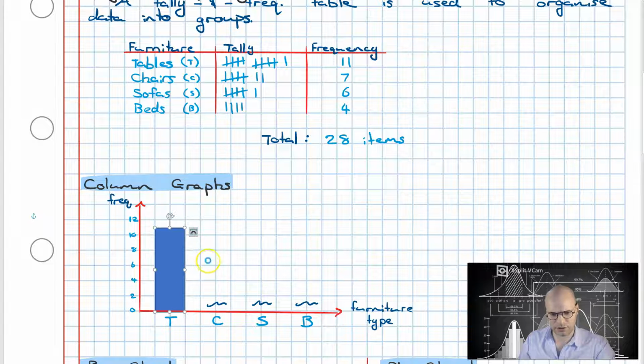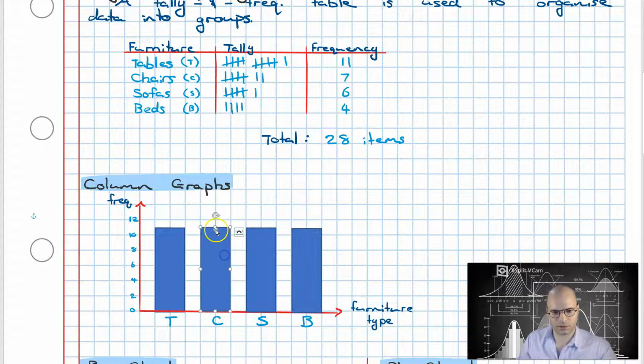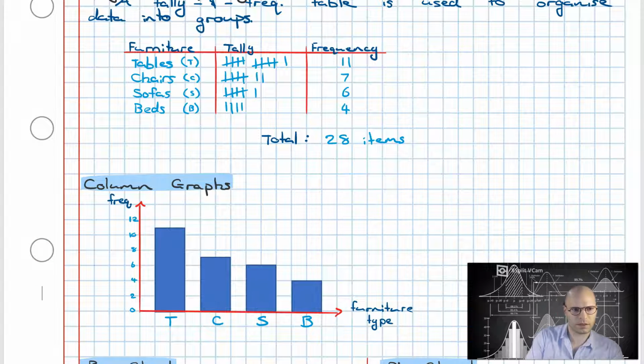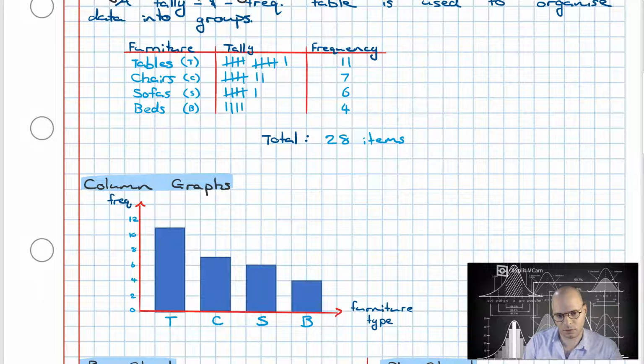Now next step is I need to draw in the chairs, sofas, then finally beds. And I need to adjust it to the right size. So the chairs, there are 7, so I'll take it down to 7. There are 6 sofas, and there are 4 beds. And then finishing it off, I should give the graph a name. So in this instance I will call it occurrence of furniture sales, just like that.